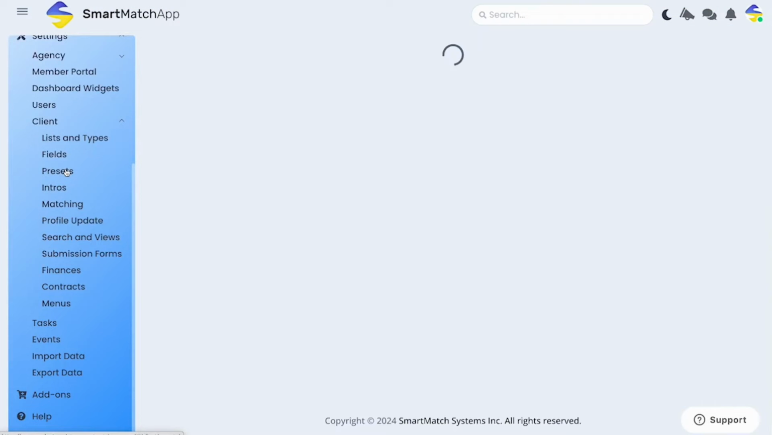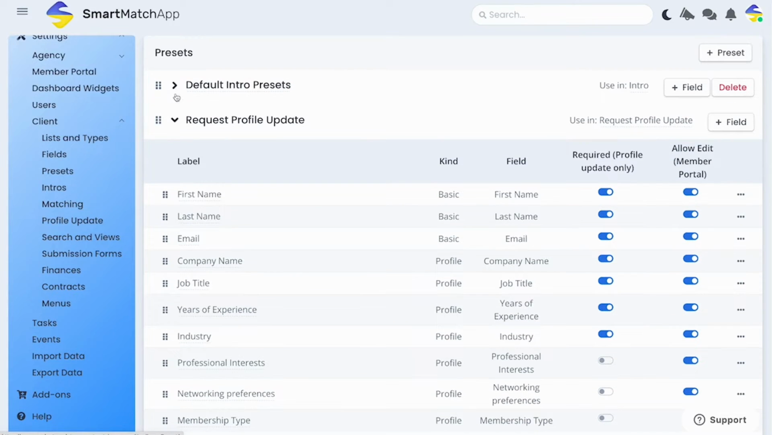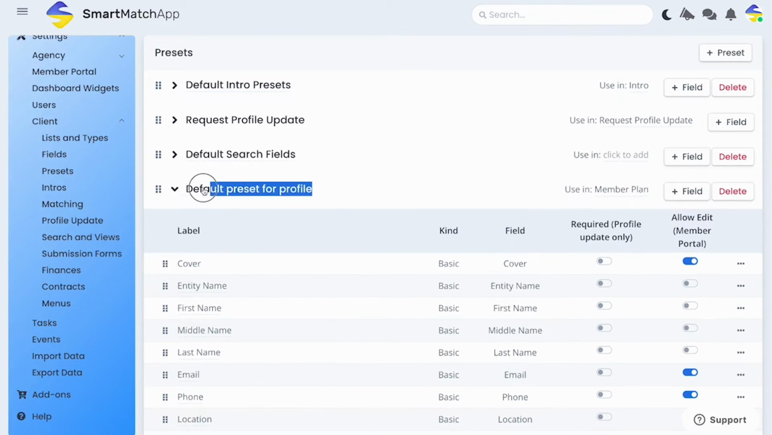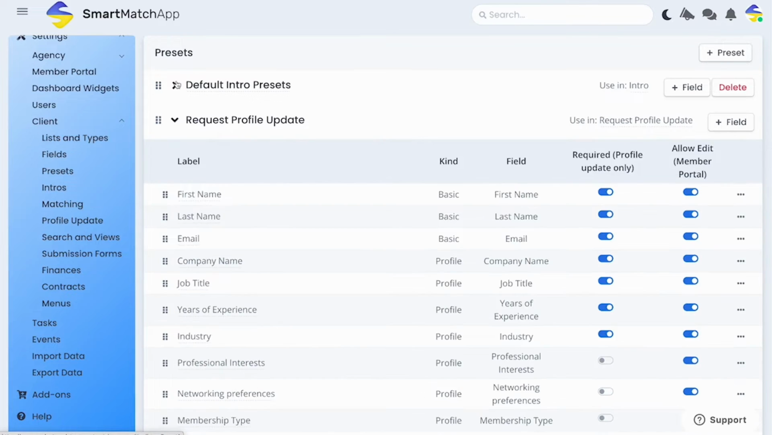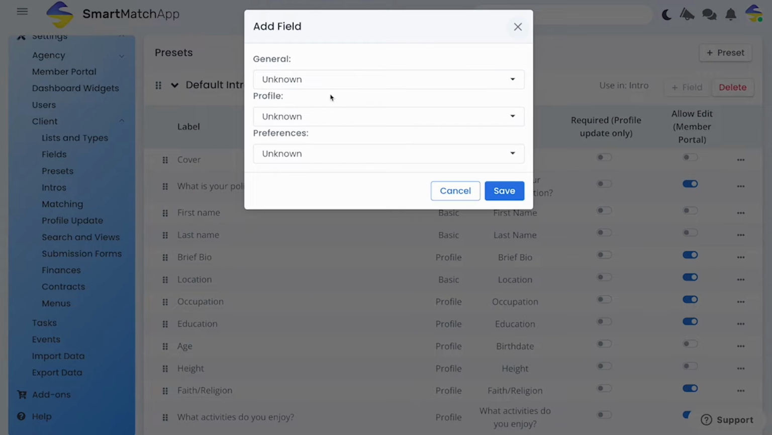Next, we have presets. This is where you can set your group of fields for different actions such as introductions, requesting profile updates from your clients, setting your advanced search views, and for member portal. Simply click plus preset to create an entirely new one and click plus field to add as many fields as you'd like.